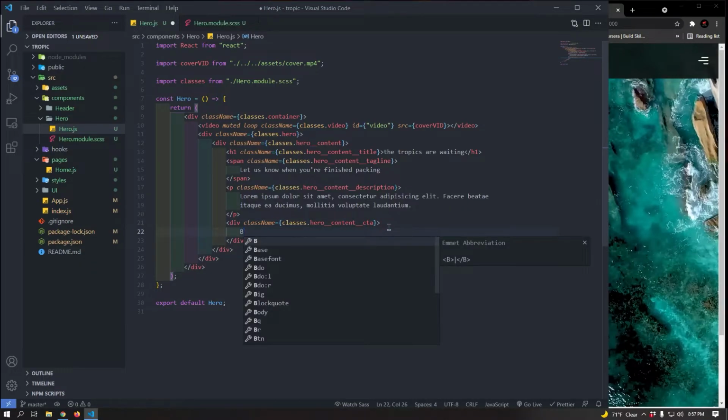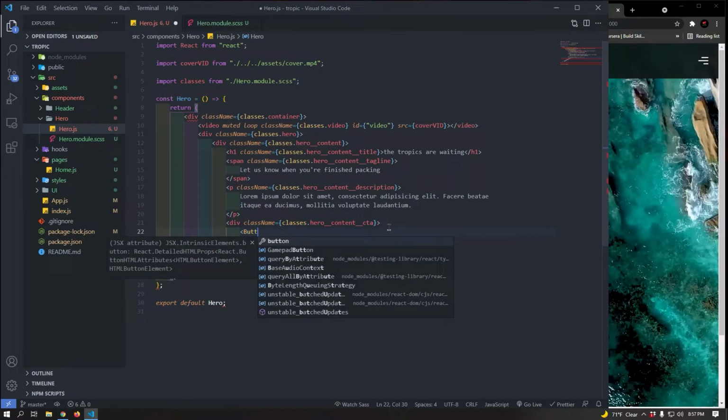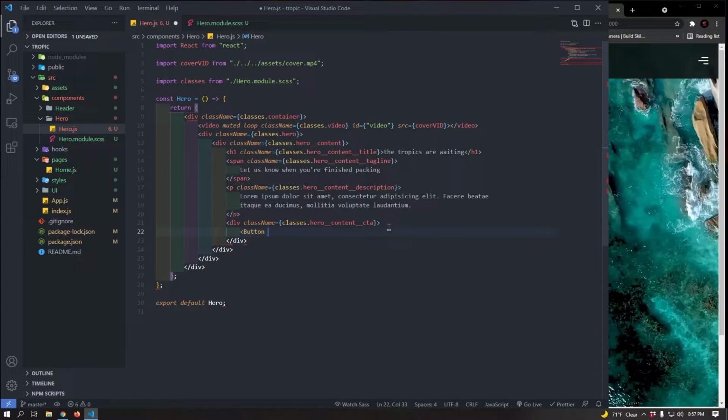And within here, we'll have a couple more buttons, and we made the buttons component, so it's as easy as adding them in here. Make the first one say book now. Go ahead and import the button.